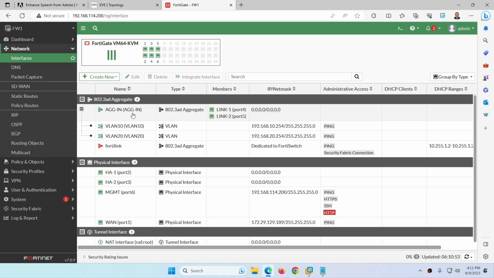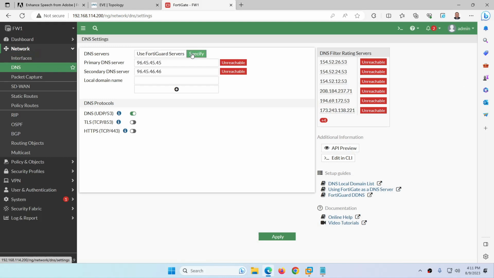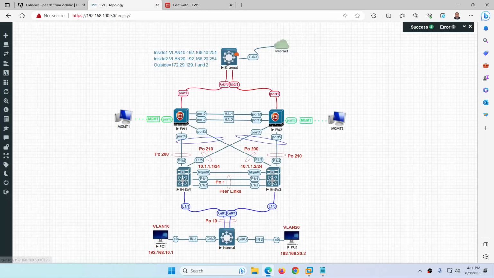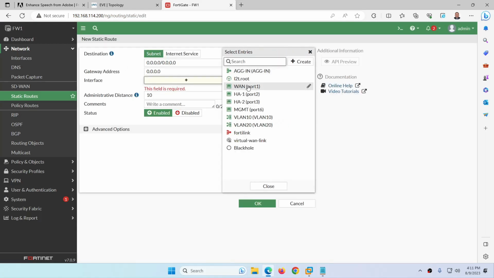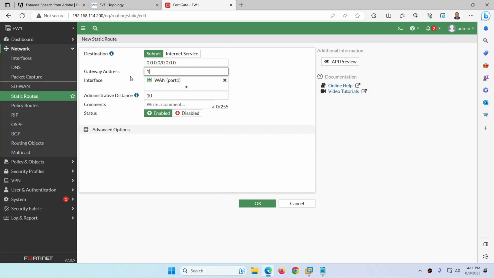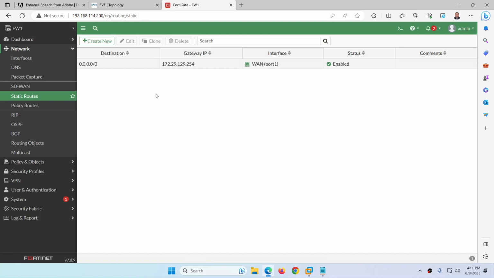Okay, next, what we need to do? We need to create HA. However, let's create a DNS first. So DNS, let me specify it, so I configure the DNS as well. Then the static route. So static route, it will go to the gateway. This is our gateway. So let me create here, which is WAN link, and the gateway will be 172.629.254, which is basically this one. Okay, and click OK. So the gateway is configured.